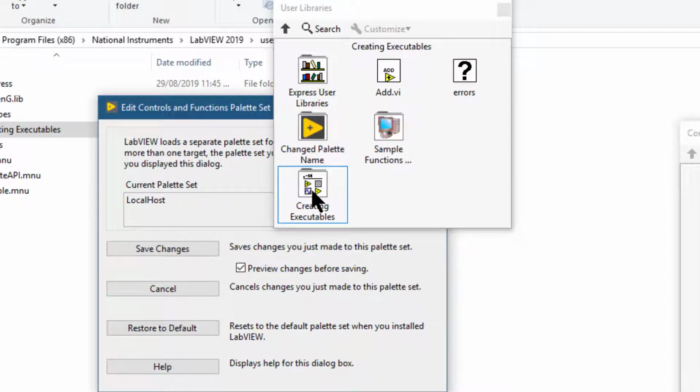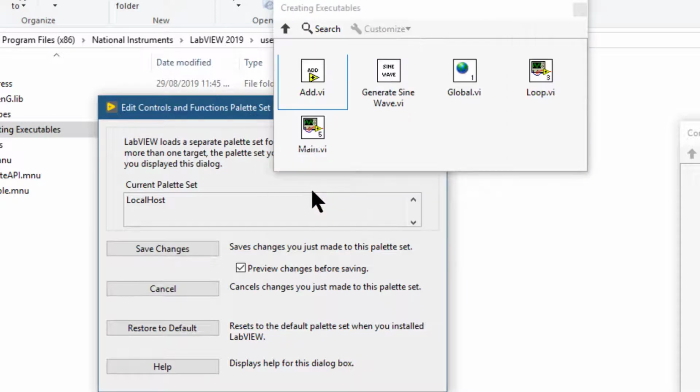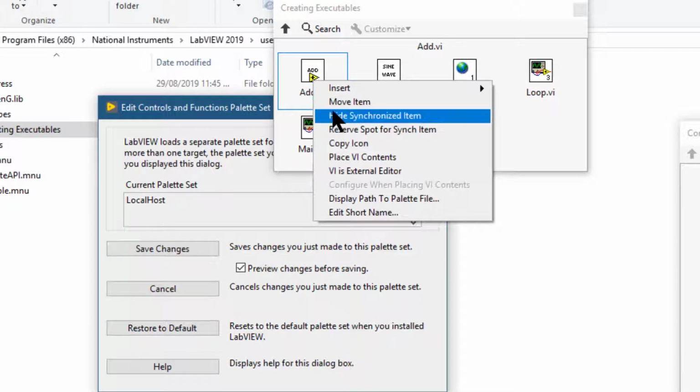So to hide an item that is synchronized with a directory, right click the item and select Hide Synchronized Item from the shortcut menu. The items that are hidden do not appear on the palette and are not included when you search the palettes.